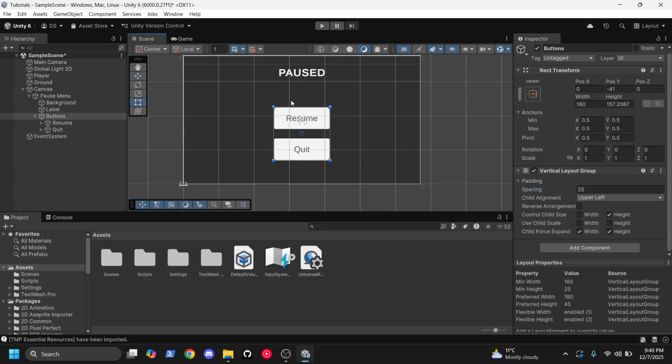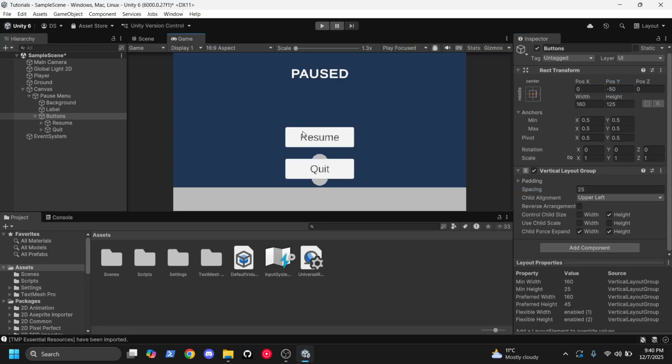Let's make the whole buttons layout thing smaller in general. We'll say a height of 125 makes sense to me, and a position of -50. And then we'll say a spacing of 25 makes sense to me. Go back to the game view here. Let's do a position of -25. That's better. 37.5. Anyways, I feel like that's pretty good now.